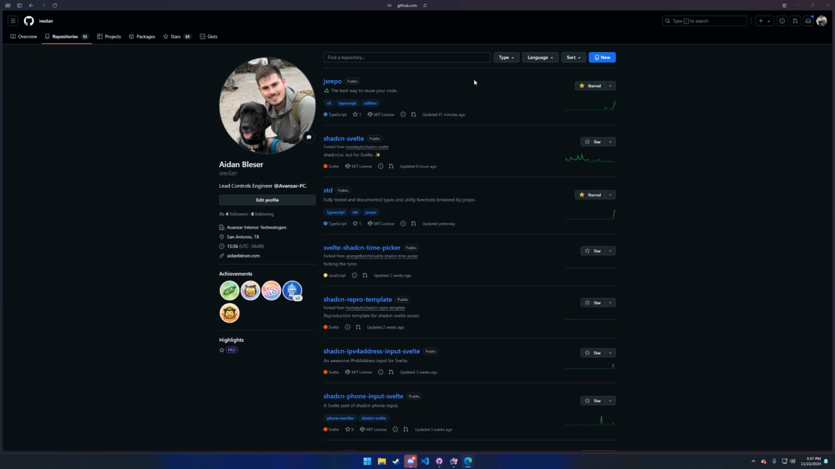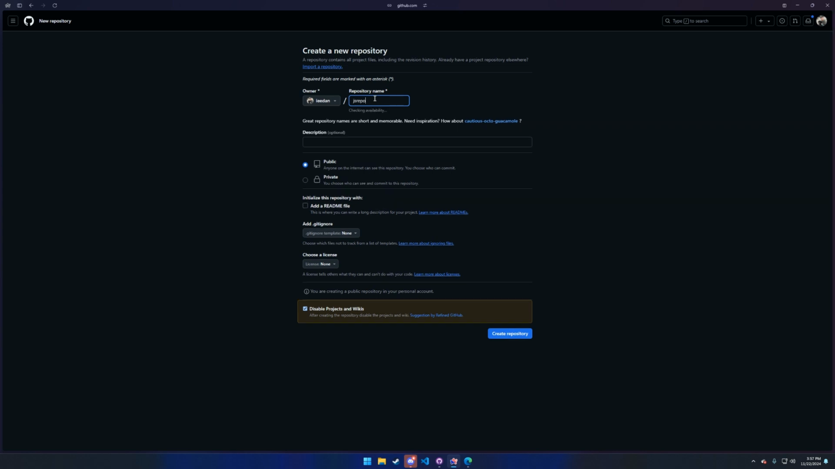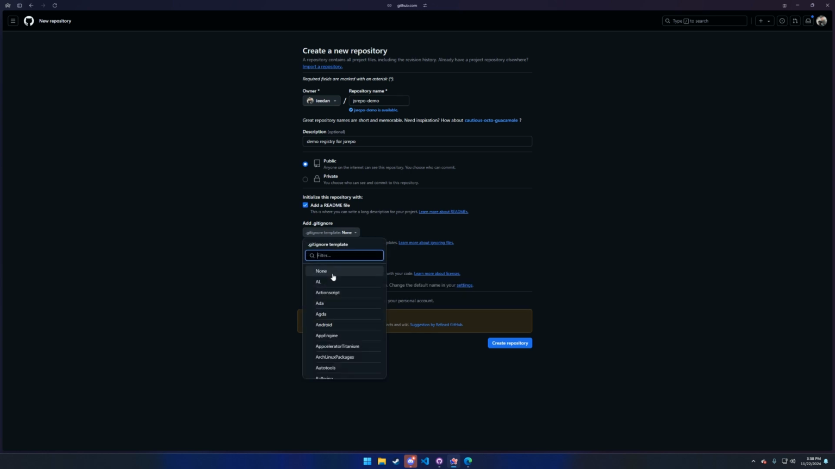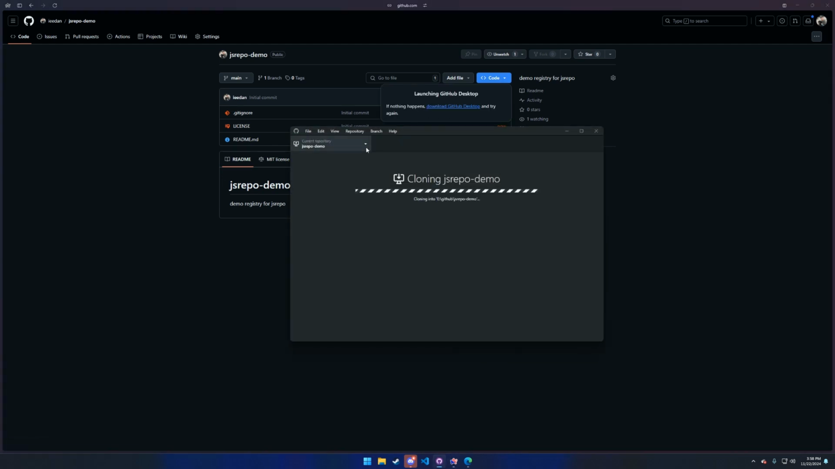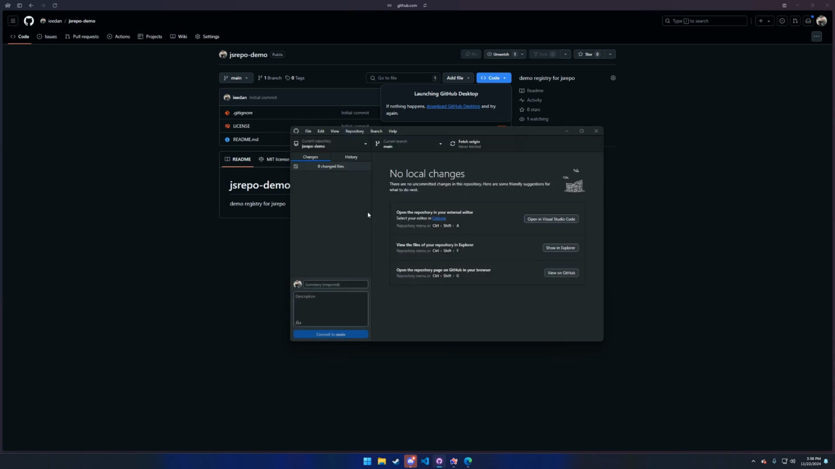I'm the creator of jsrepo, and I'm going to show you how to create a registry. So we're going to start by creating a new repository. We're going to call it jsrepo demo, and we'll say demo registry for jsrepo. We'll go ahead and add a readme. We can add the git ignore and a license. Cool. And then let's go ahead and clone that down, and we'll open it up.